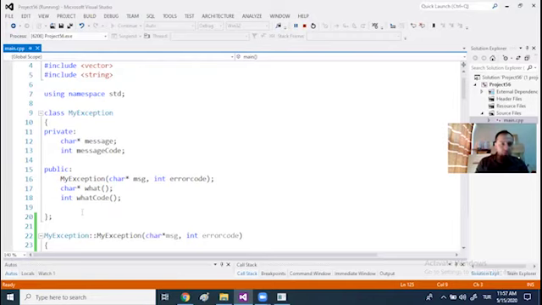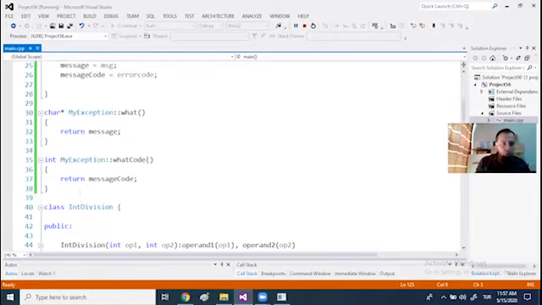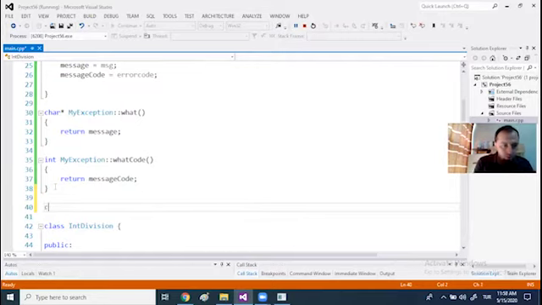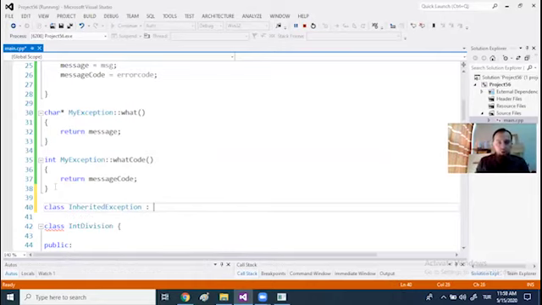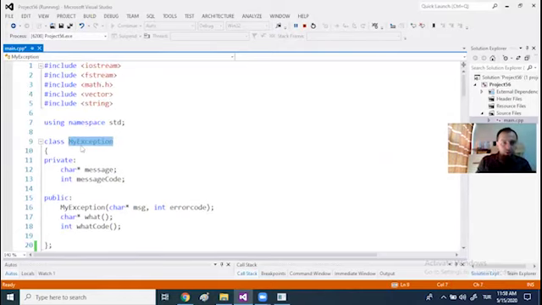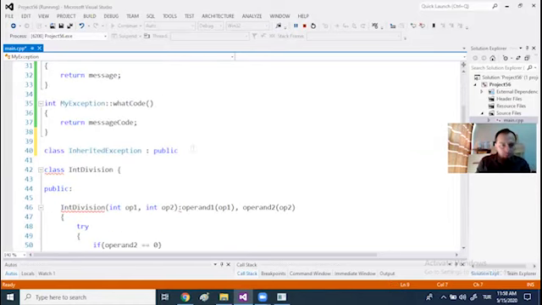Let's inherit a class. You can give it any name. Let me call it inherited exception. This is the class name, and it's going to inherit publicly the class MyException.